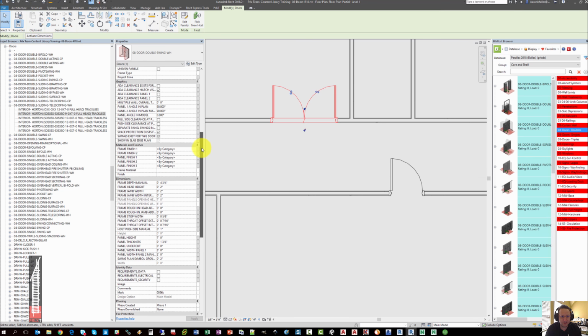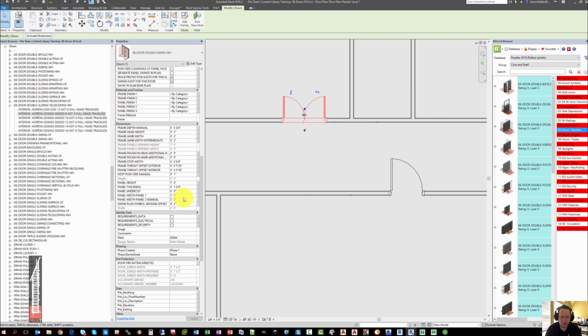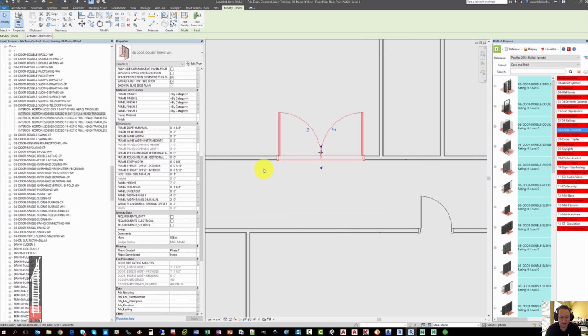If we go down to the dimensions of the door, you'll see that there is a panel width 1 and a panel width 2 manual. The reason for this is we start off with the assumption that you want panels 1 and 2 to be the same. So if you change panel width 1, you will see that both doors change. And if you change panel 1 again, you will see that both panels change. This way, for situations like the majority of your doors, you won't have to enter the value twice.